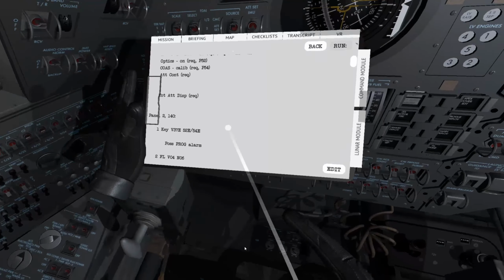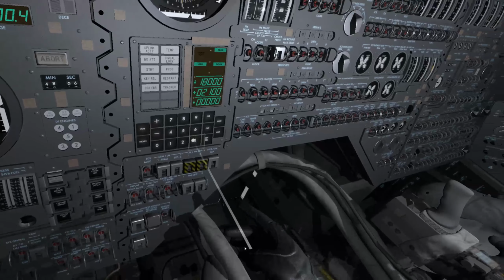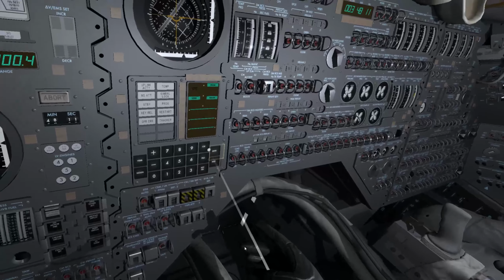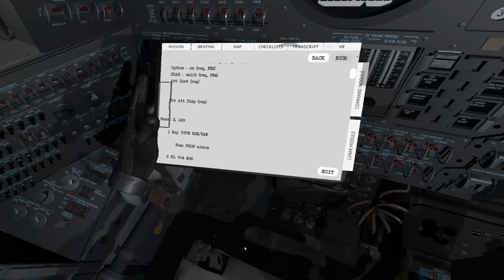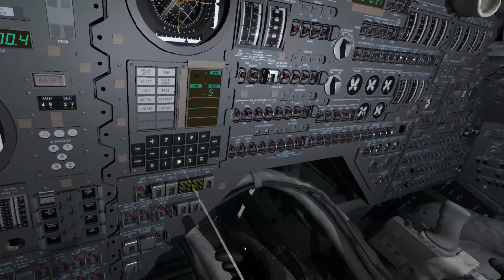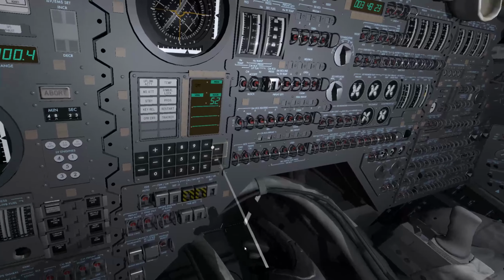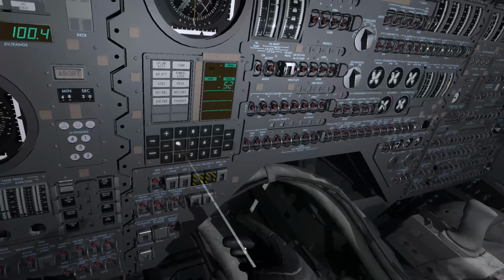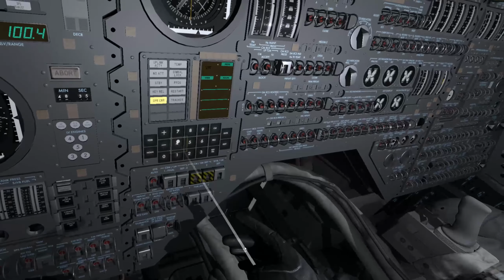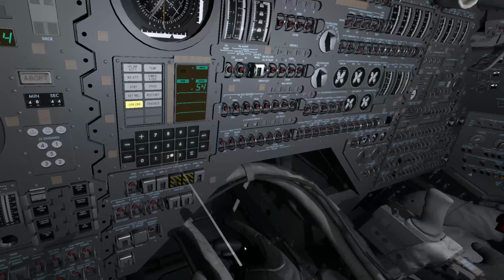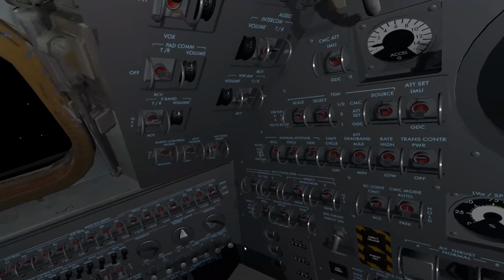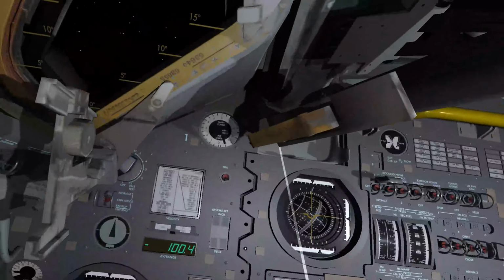Key in verb 37 Enter. And then we're going to run 52. Enter. Noun 54. No. Okay, fine. Clear. Noun 54. No, it's just operator error. Yeah, I have no idea how to do this. Why won't they talk to me? Why is the game broken?